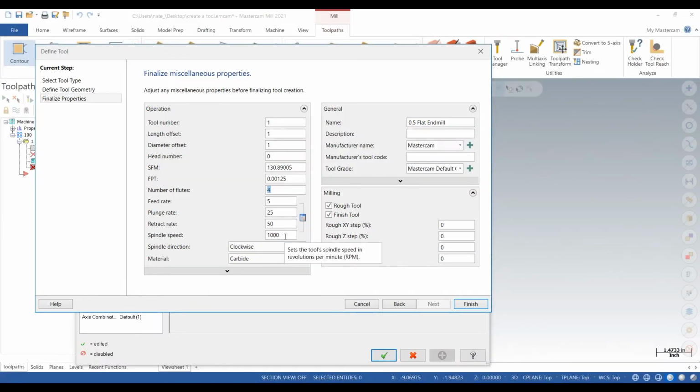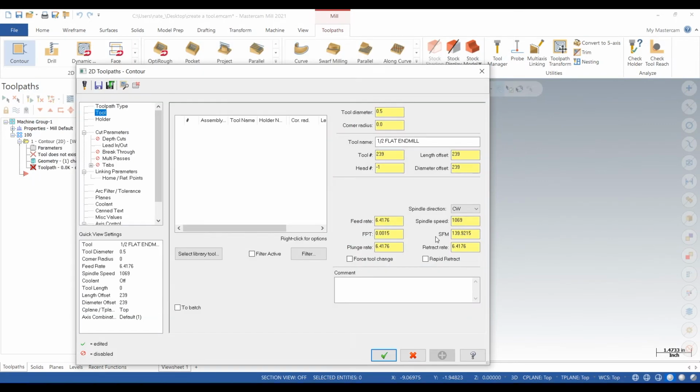Once this information is typed in for this tool, every time we go to mill with it again, it will already be there. So there's no reason to recalculate speeds and feeds over and over again. So there we are. I'll click the check.